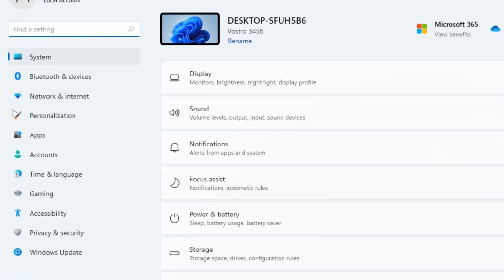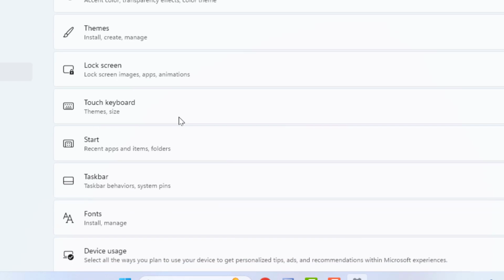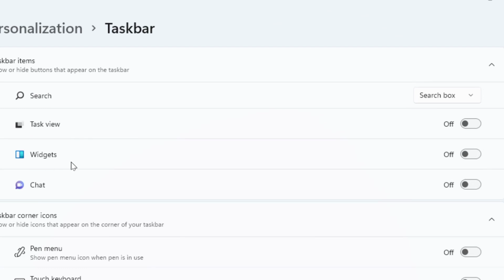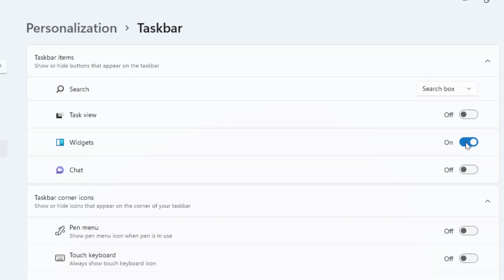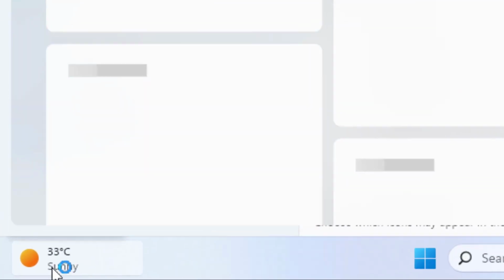Simply open your Windows 11 settings: hold the Windows key and then press I on your keyboard, like this. From the settings, go to Personalization, and in the right panel, scroll down and find Taskbar and open it. Here you can get the Widgets option. You just need to enable this option, that's it. In the bottom left corner of your taskbar you can get your weather report, as you can see.